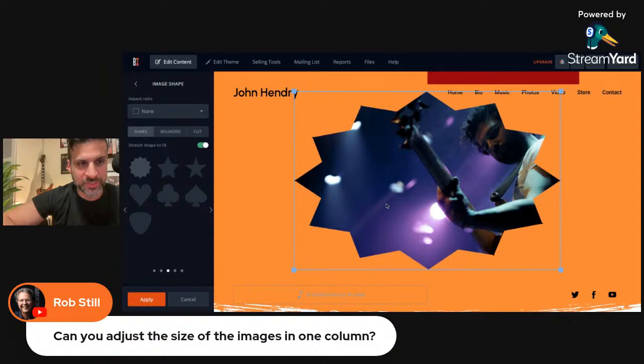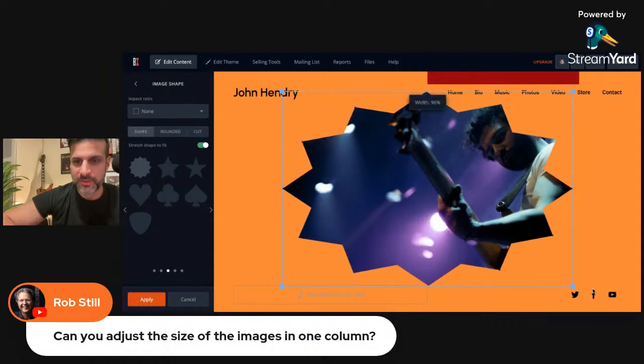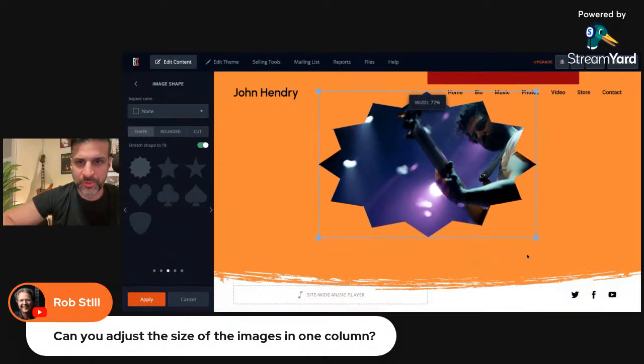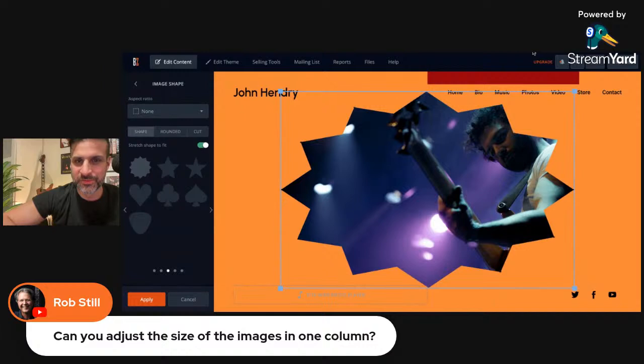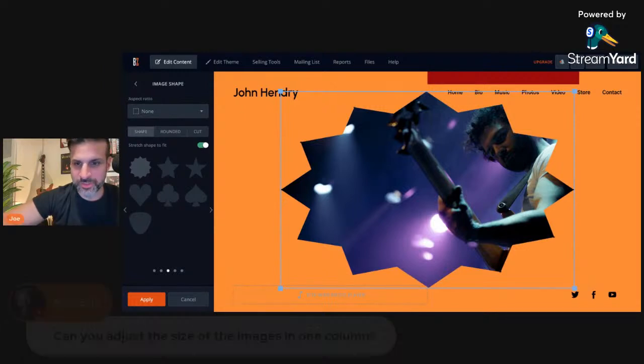And even if there's a shape applied, whatever the shape might be, that doesn't restrict you from still being able to go in and resize them as well, which is really great. Great question, Rob.